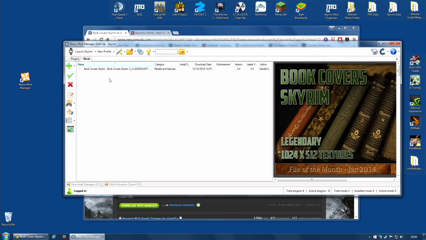But now that the mod has downloaded, I simply select it and click this green tick icon and it will install the mod. It may take a few seconds. You can see down here it says mod activation installing.